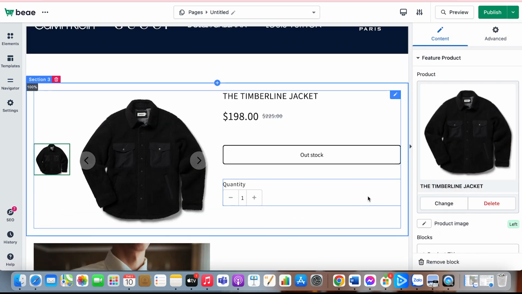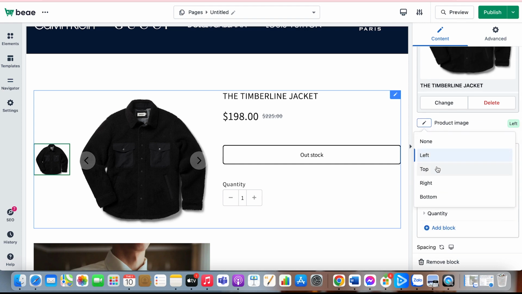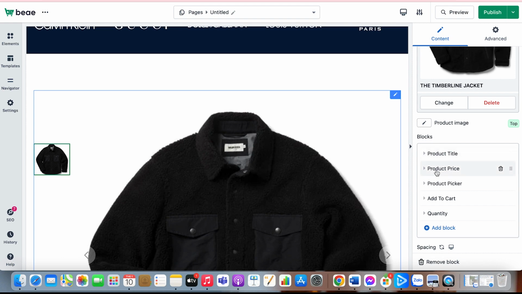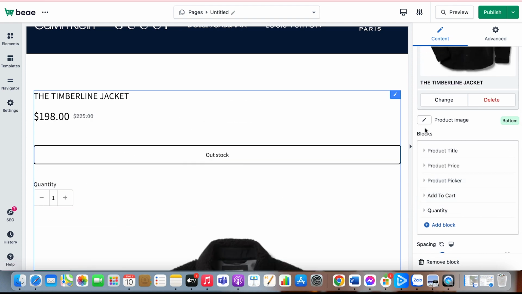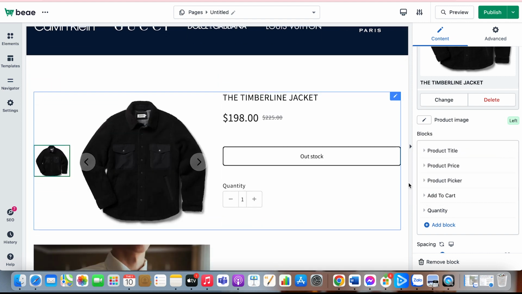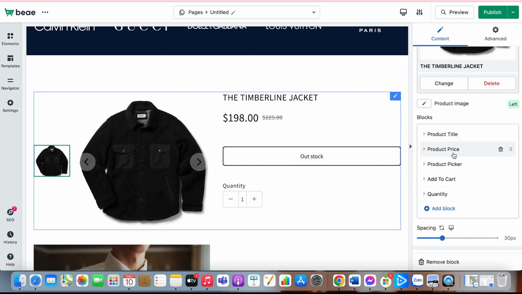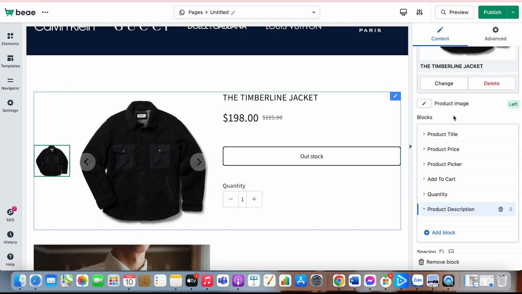To customize where the product image appears, you use the product image setting. It can be left, right, or above. Block lets you manage the product information to display. This may be title, price, picker, add to cart, or quantity. In addition, you can also add other blocks, for example, product description.